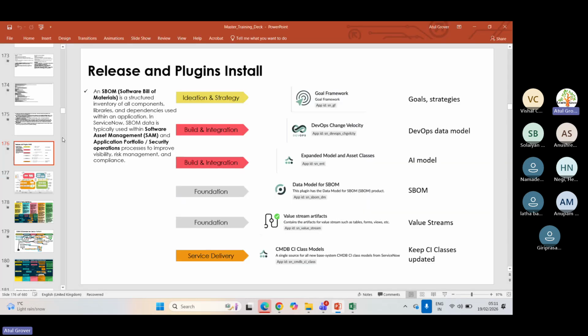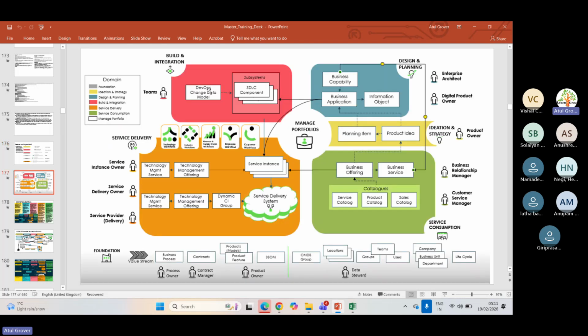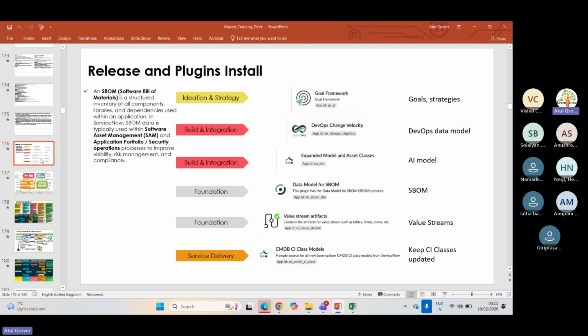Number two, if it says to work on DevOps, specifically the change management, automatic movement of change from one stage to next, then we have DevOps Change Velocity. It is another plugin we need to install.